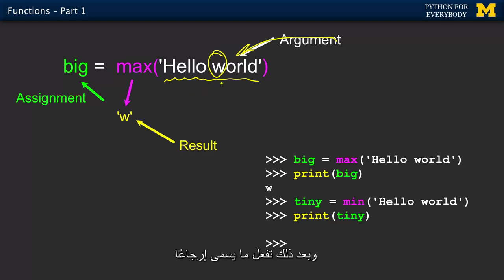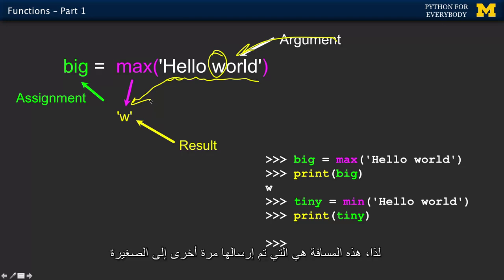And then it does what's called a return, and it gives us back the thing. It's like, you asked me to find this, and now I found a w. Here you go. And then that w gets assigned into big. So if we do a min, which is a different function, we pass it the same hello world, it looks for the smallest thing, and for some reason space is the smallest thing. So this space is what gets sent back to tiny, and there's a space right there, and away we go.